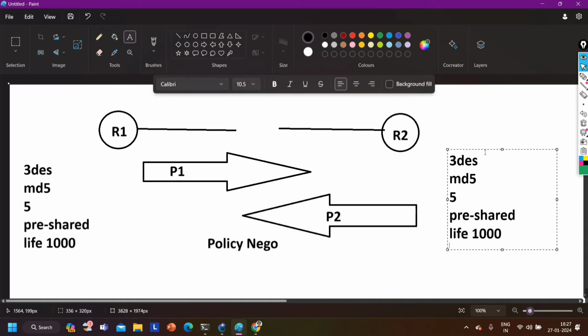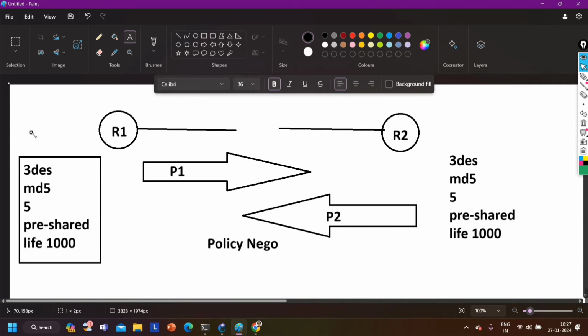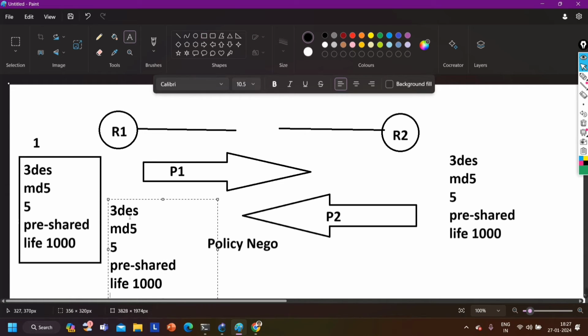Maybe we can have multiple policies, right? Let's say on router number 1 we have multiple policies. This is policy number 1, right? And I have one more policy over here, and in this policy I'm using AES encryption, the SHA hashing algorithm, group 1, and pre-share authentication with a lifetime, right? This is policy number 2.